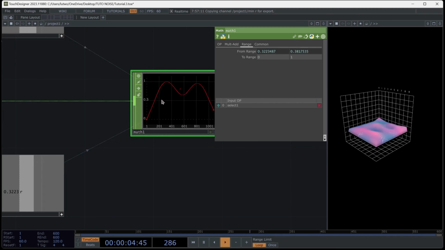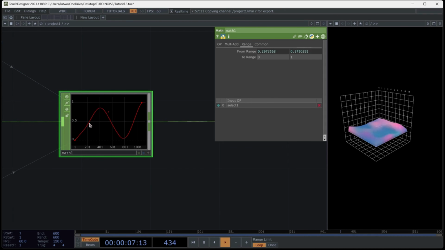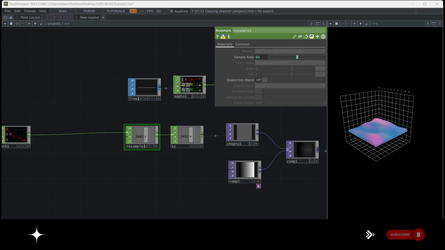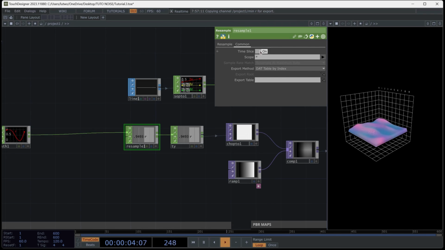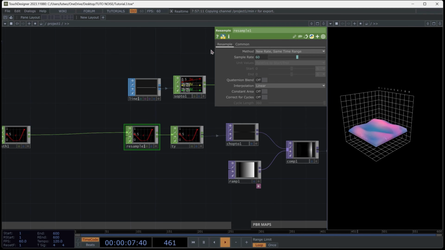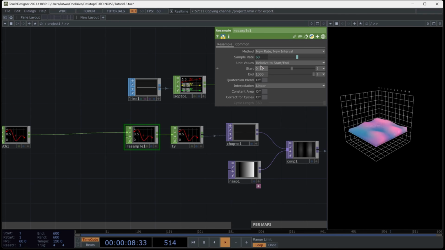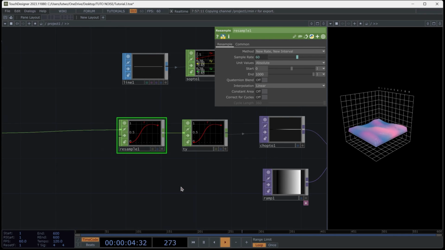With this, if we notice, the input values have now been normalized. Now select the line. This line currently only has 2 points, so I will increase it to 1,000 points. Then, in the sample operator, I will go to Common, Disable Time Slicing, go to Resample Options, and select New Rate, New Interval. We choose samples and set them from 0 to 1,000. Perfect. Now I have the same number of samples that I need. And in unit values, you will need to set them to absolute. As you can see, I have 1,000 samples, and here I have 1,000 points.